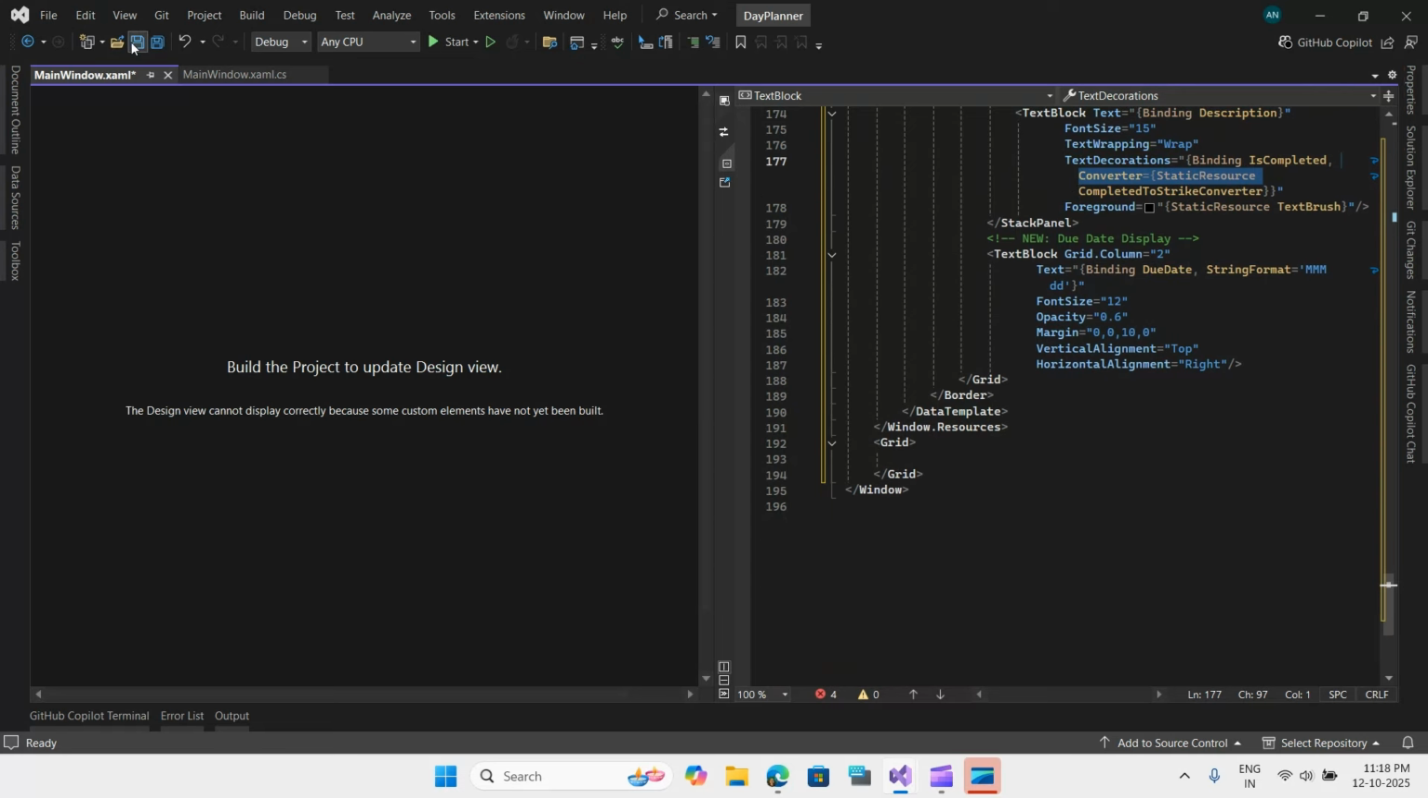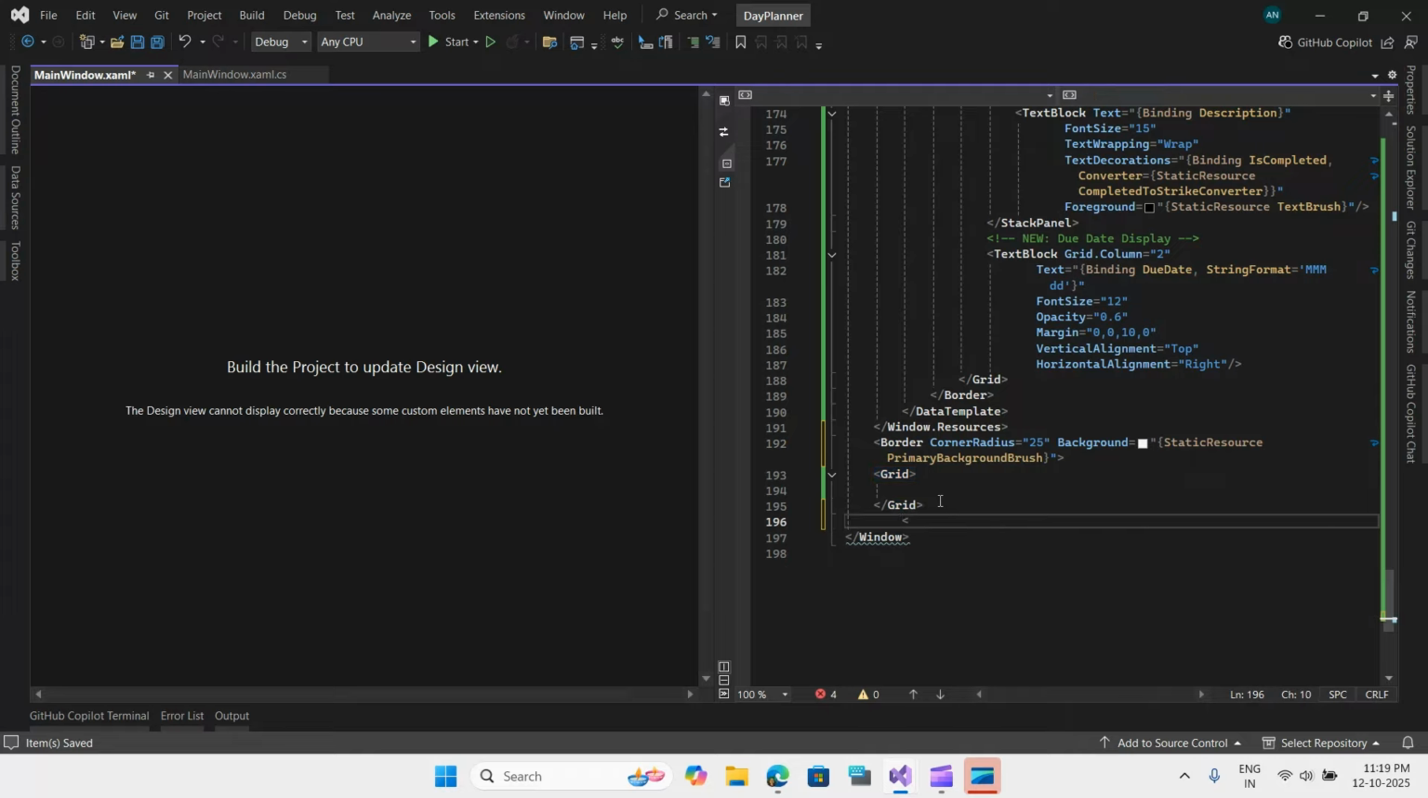And that is all for the Windows resources. So let's now focus on adding the main window items, and these controls will soon be using these styles. So let's start first by adding a border for our grid. So outside, before our grid, we'll add a border, and let's also close this border here. And our border has a corner radius of 25, and the background of a primary background brush.